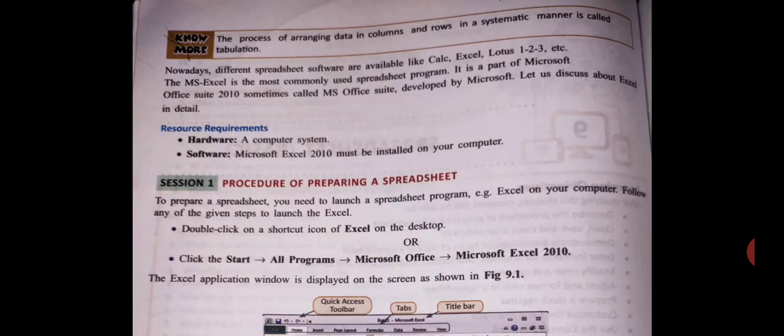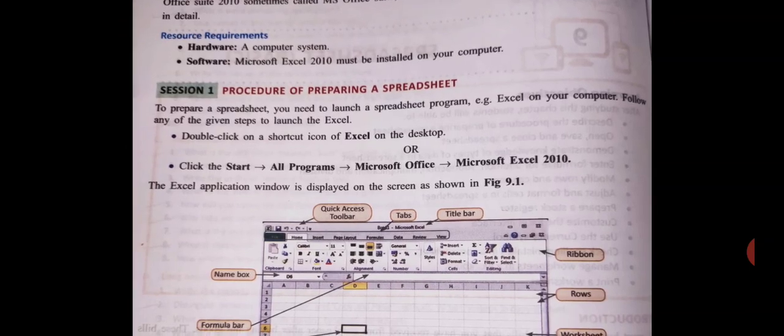You have to write the names of the software, because there will be short questions on these things. The requirements are hardware, a computer system, and as software, Microsoft Excel, you can say MS Excel 2010, must be installed on your computer. Then only we will be able to work on a spreadsheet. Alright. Now next, the procedure of preparing a spreadsheet.